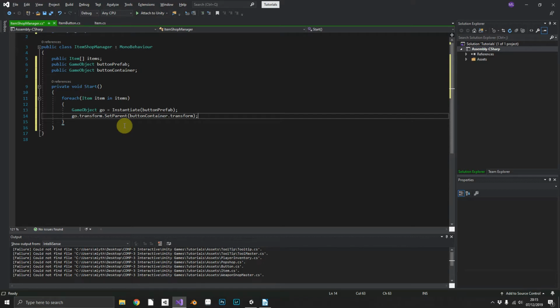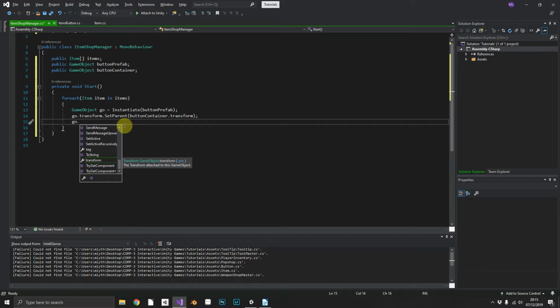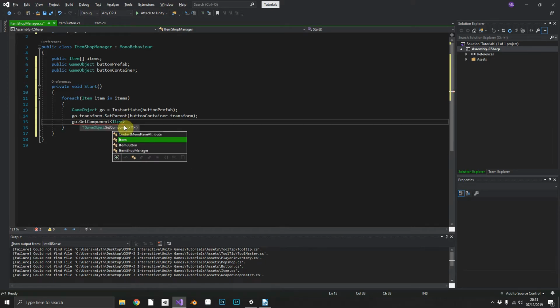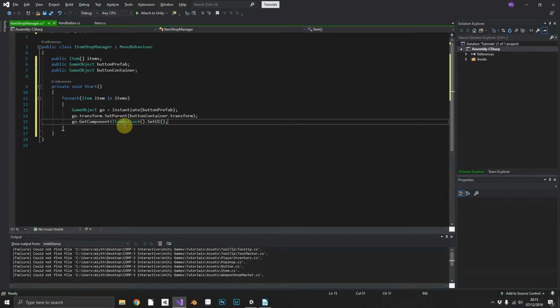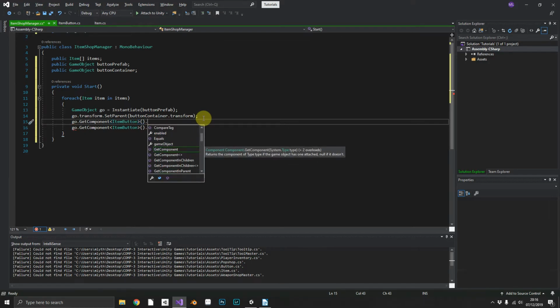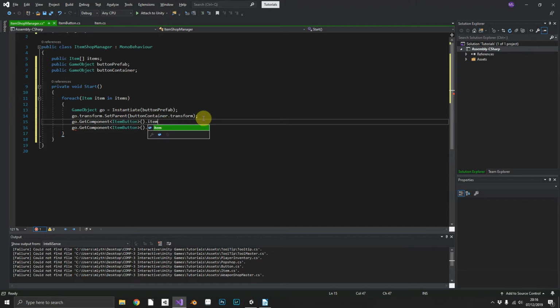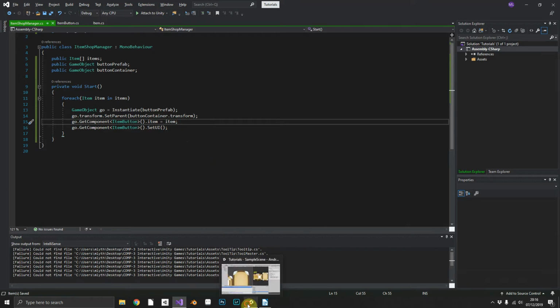Next, we need to get the ItemButton reference from our game object, so we'll do geo.GetComponent ItemButton. SetUI, so that will then take the item that we've just passed and set that button's text element to be the name of the item. And finally, prior to setting the UI, we actually need to GetComponent ItemButton. You could do this in one call, but I can't be bothered. ItemButton, and we want to set the item equal to our current item. So that should be everything for our shop manager.